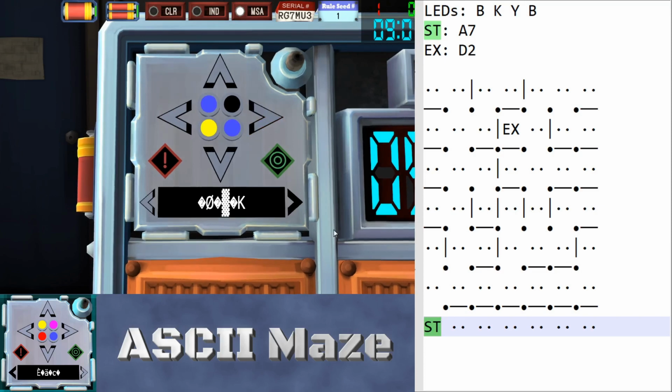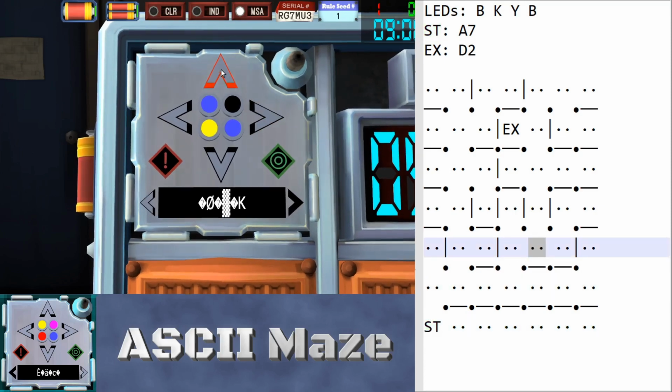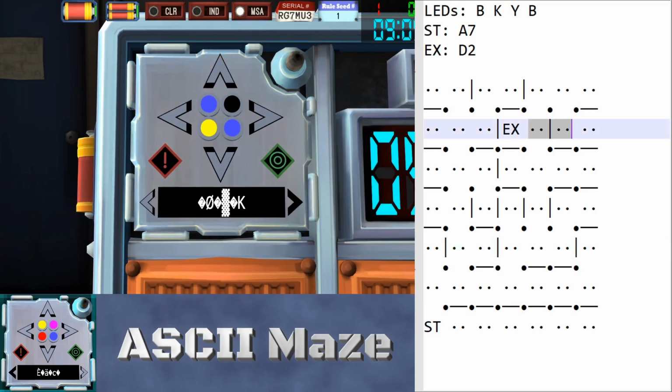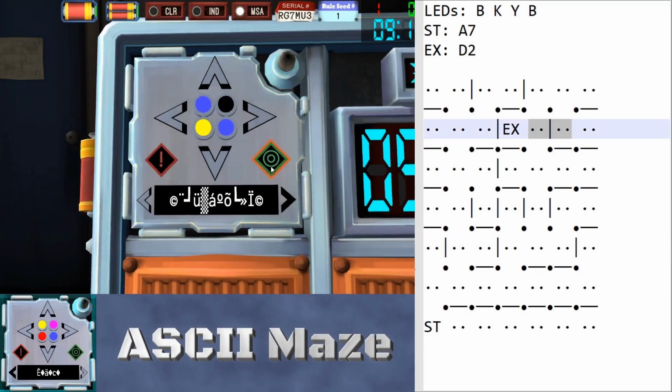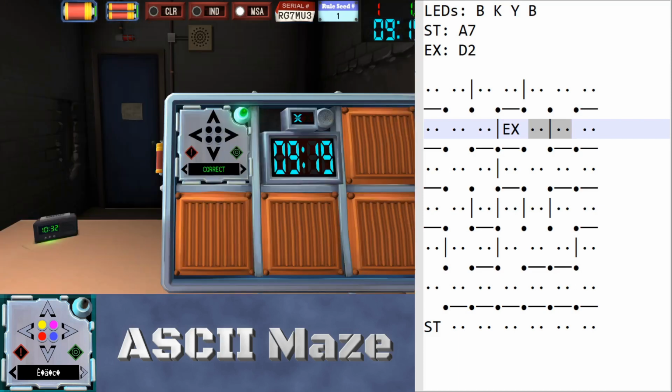Alright, 1, 2, 3, we are now here. Up, right, we are now here. 1, 2, 3, we are now here. And then left of that is the exit. And once again, the module is solved.